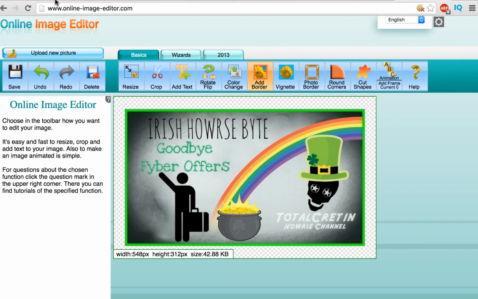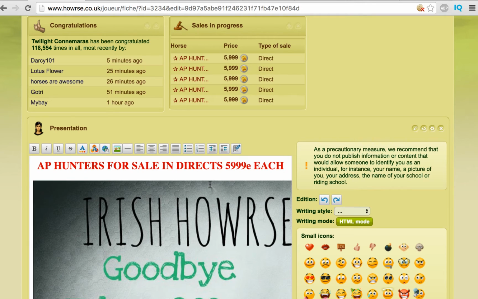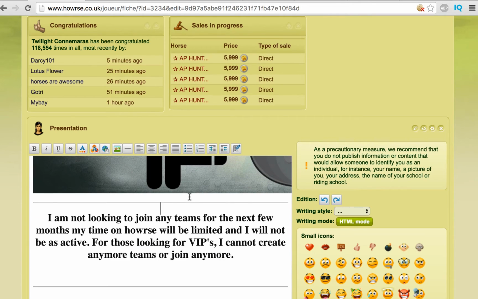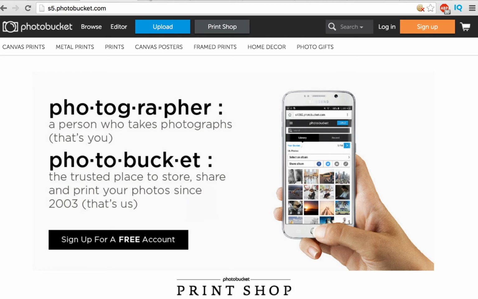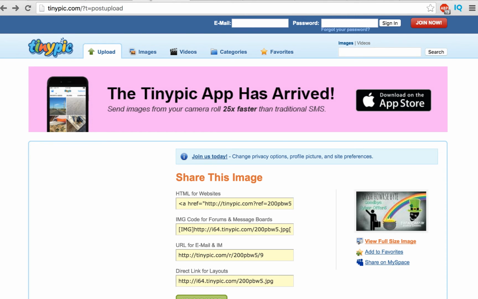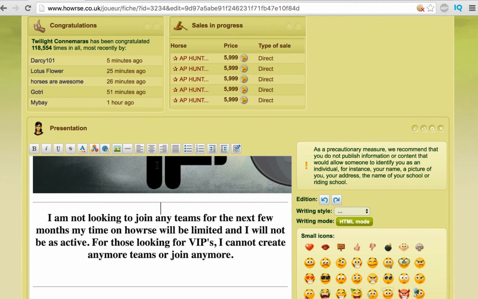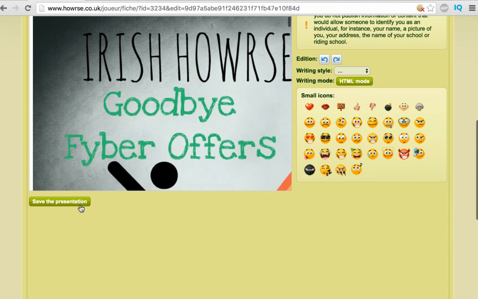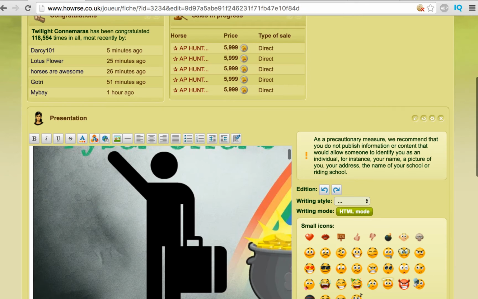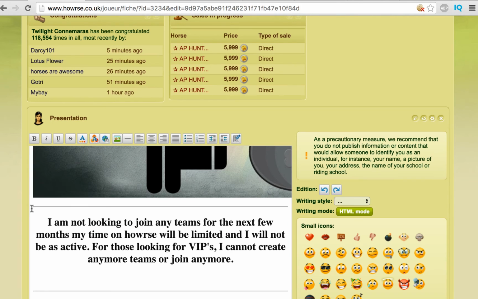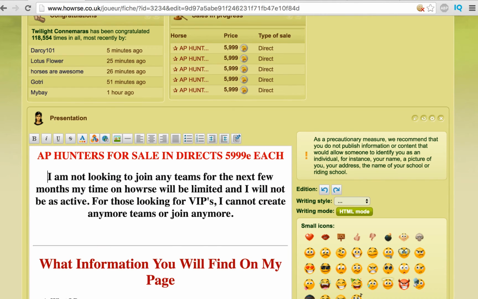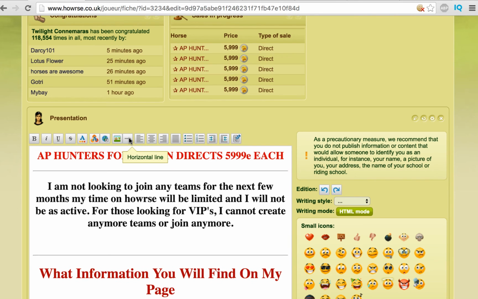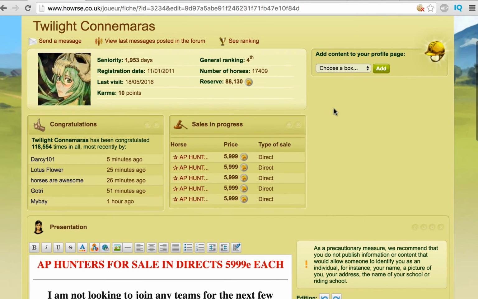So if you decide that you want to put an image on your page that is from your computer, then you're going to need something like PhotoBucket or TinyPic to image host that picture online so that you can actually post it on your Howrse page. And if you want to use an online image editor, then you're probably going to have to create the image on the online editor, download it to your computer, then upload it onto one of those image sharing websites and post it onto your Howrse page. That's basically how you would go about making a banner.